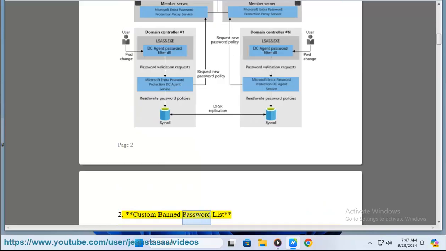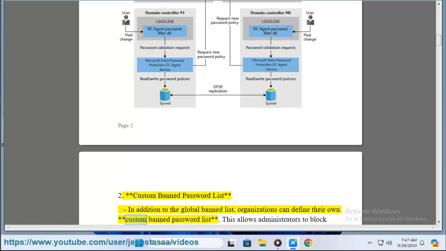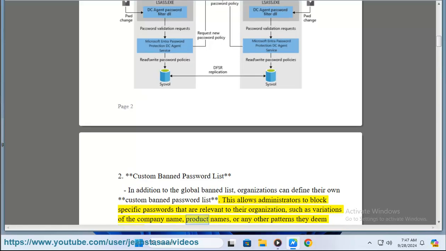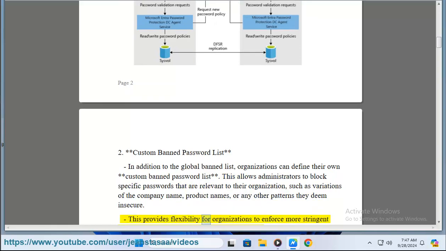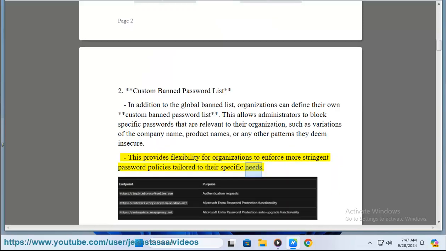2. Custom Banned Password List. In addition to the global banned list, organizations can define their own custom banned password list. This allows administrators to block specific passwords that are relevant to their organization, such as variations of the company name, product names, or any other patterns they deem insecure. This provides flexibility for organizations to enforce more stringent password policies tailored to their specific needs.